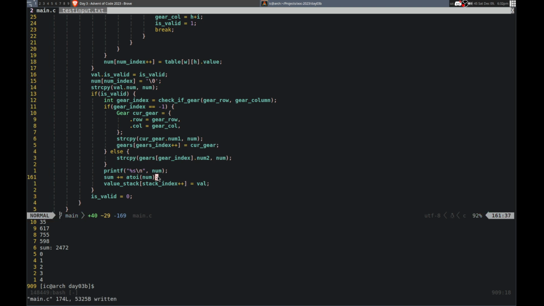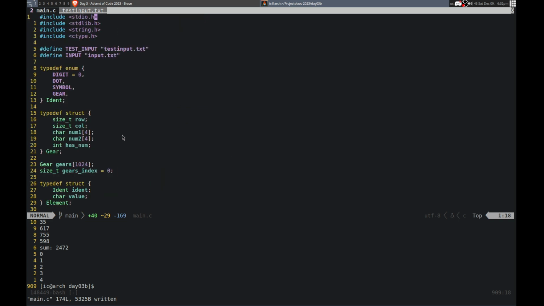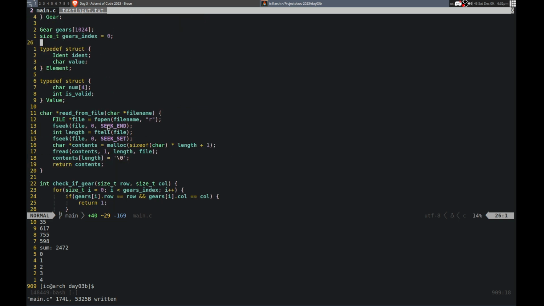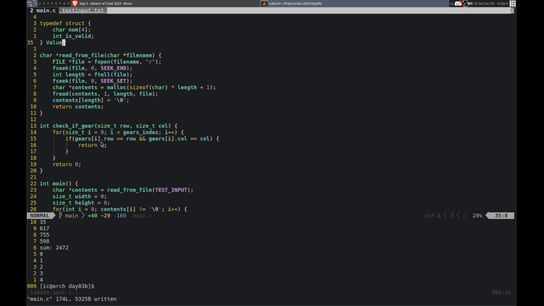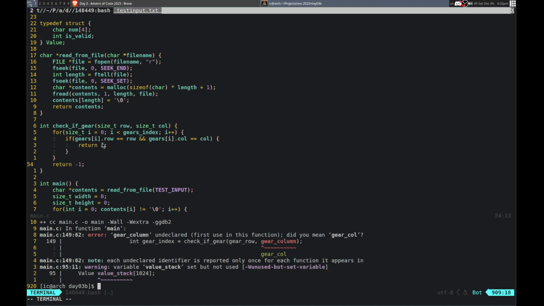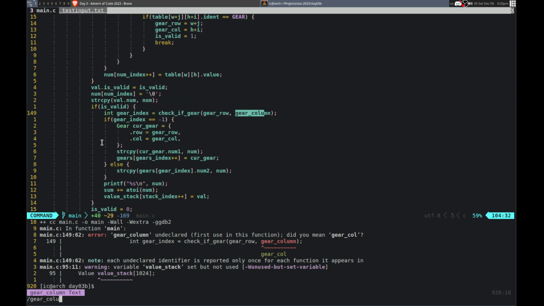Okay, that should work, I think. So we just need to update this function that we have here, the check if gear, and instead we want to just return I, because that's gonna be the index. Otherwise, we'll return -1. Okay, so let me build this now. Gear column is not defined. Okay, gear column. Yeah, so it's actually just column.